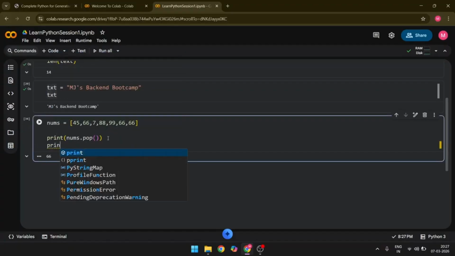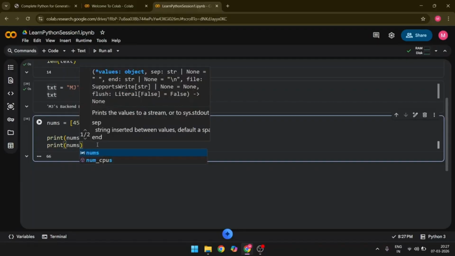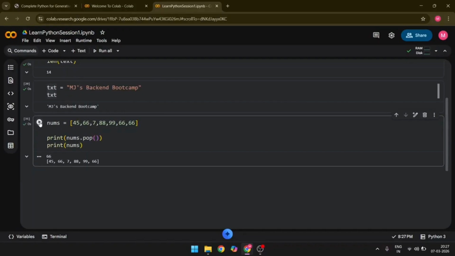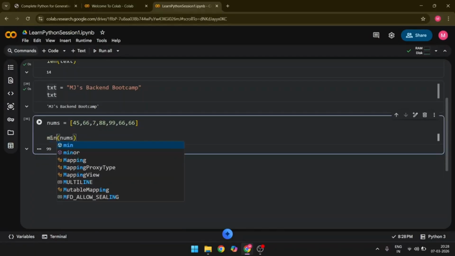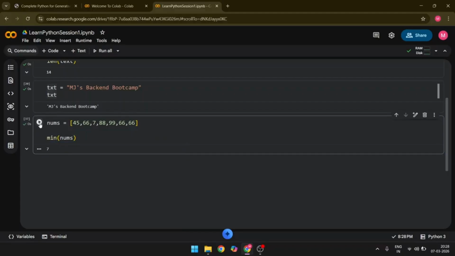So the last element, 66, is being removed. See here, 1, 66, 2 were there, so one is being removed here. And when we try to pop, it prints the element that has been removed. Okay, now suppose we want to do min and max also. Let us try that also. We have the methods. Suppose max of nums. So 99 is there. Similarly, we have the min method here. So 7 is there.